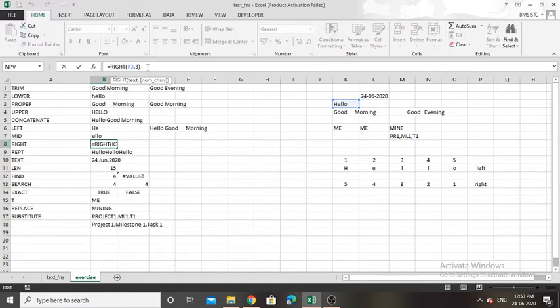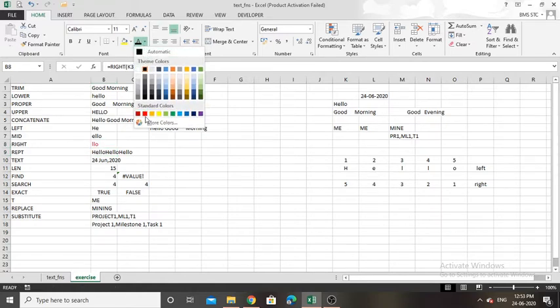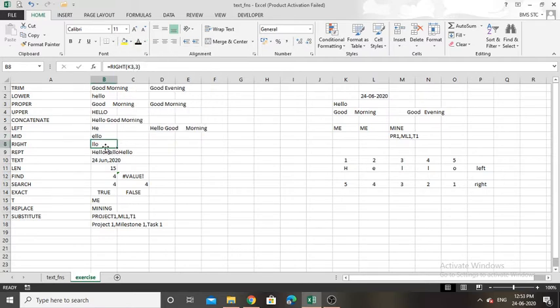Okay. So this would be the output LLO. You can see here also LLO. Okay. So this is it about left, mid and right.